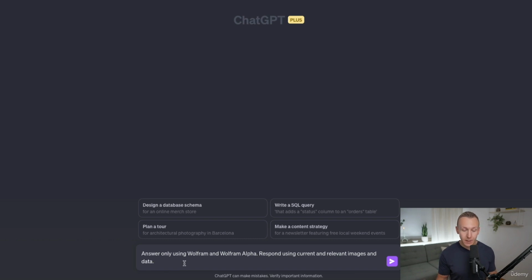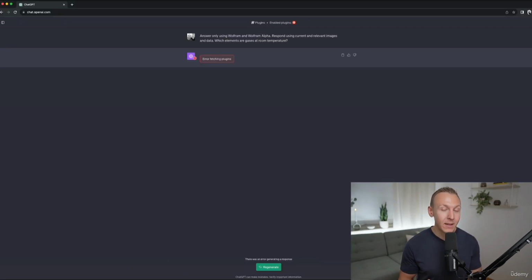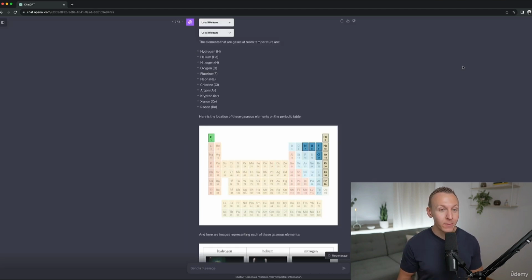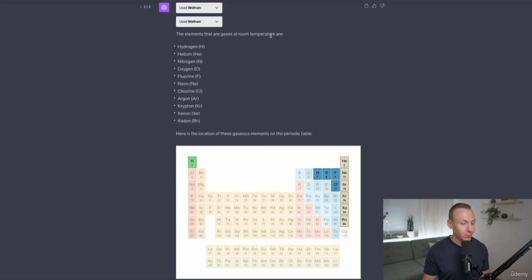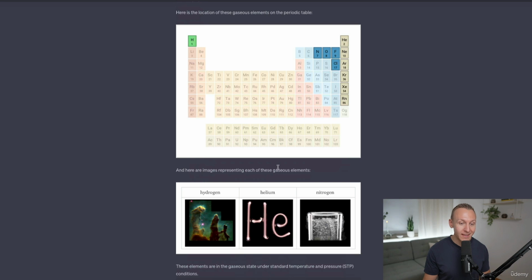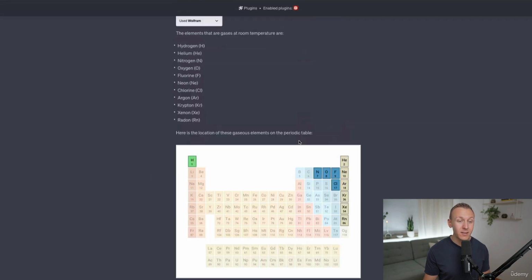So I'm going to follow this up and ask a pretty difficult question. I'm going to ask which elements are gases at room temperature, and let's see what response we're getting. Now understand, ChatGPT also has access to creating pretty complicated charts, so let's see what happens. And this is where we can see the real power of this plugin. So we can see the elements that are gases at room temperature, but even more interestingly, we're getting the periodic table brought up and only the gas elements are being selected in here. Now scrolling down, here are the images representing each of these gaseous elements. Maybe a little bit too abstract, or maybe I'm missing something here, but I do think this is a little bit off. At any rate, this is very impressive.